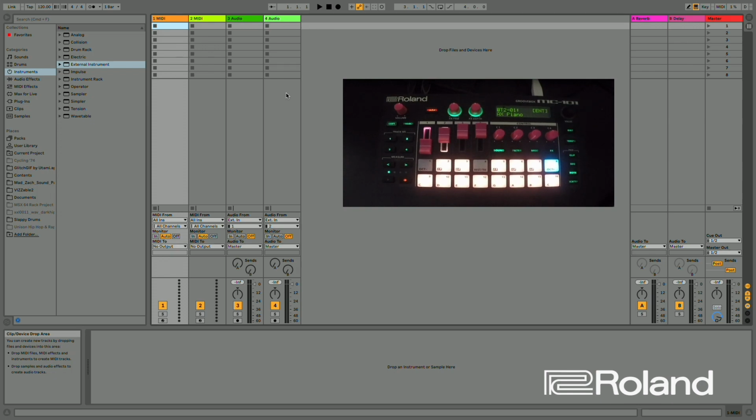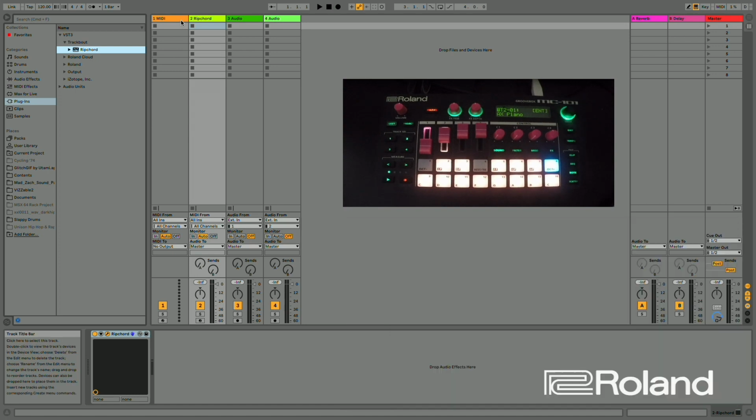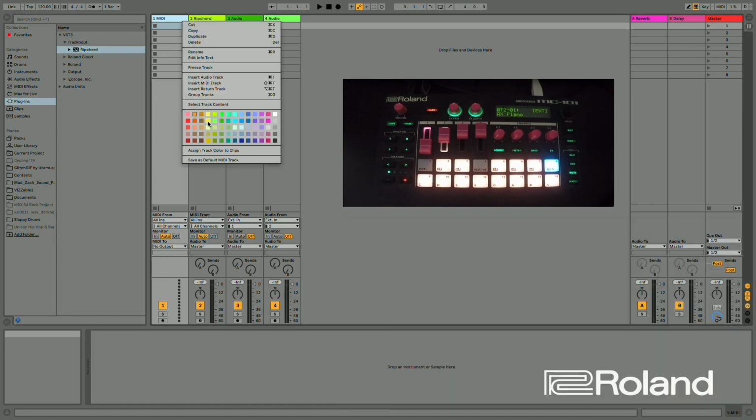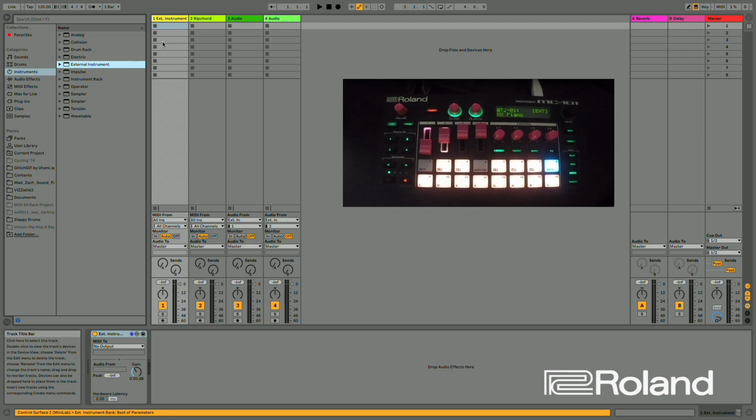So from here, what I'm going to do is go ahead and load in a plugin. Today I'm going to use Ripcord. And what I'm going to do next is go ahead and set my external instrument track. So if I go to instrument, external instrument, go ahead and load it onto the empty MIDI track.